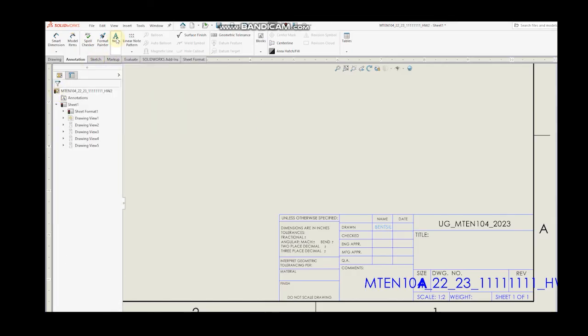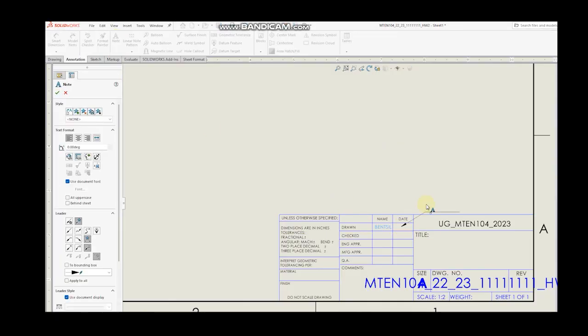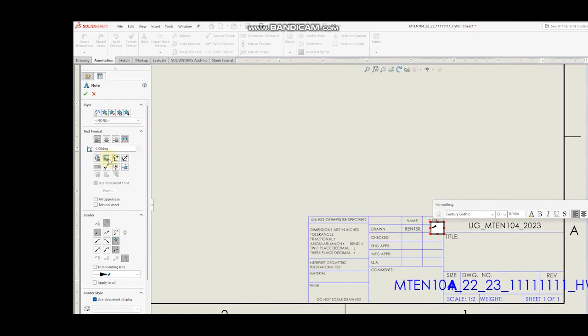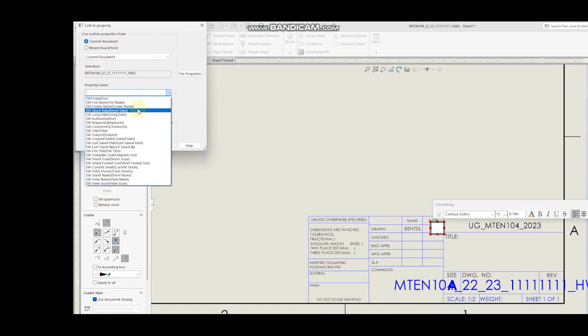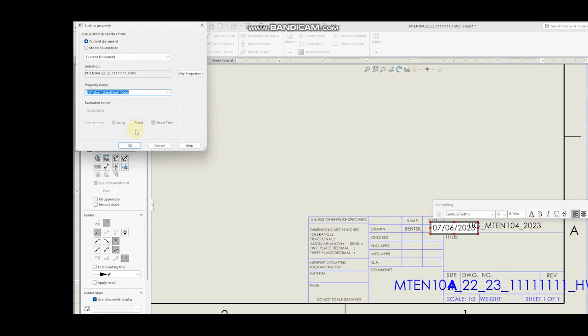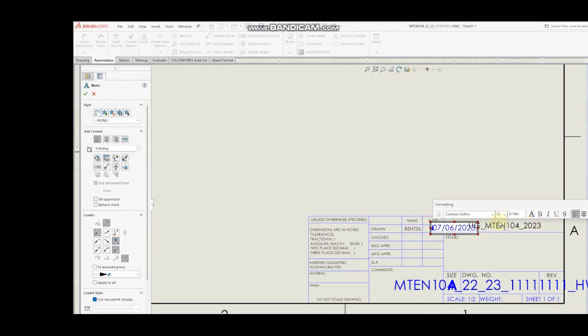Next, we select note once again, click inside the date column. Come here, link to property, we click on it. Under property name, we click the drop down, short date, then we click OK. Control A to select all the text, or you can use your mouse and drag. Click the drop down, then we select a font which will allow everything to fit inside.